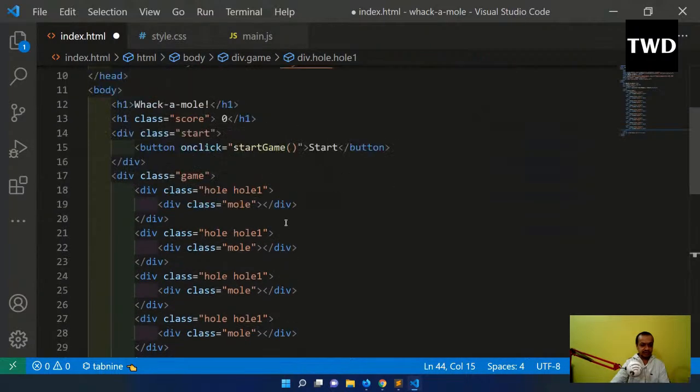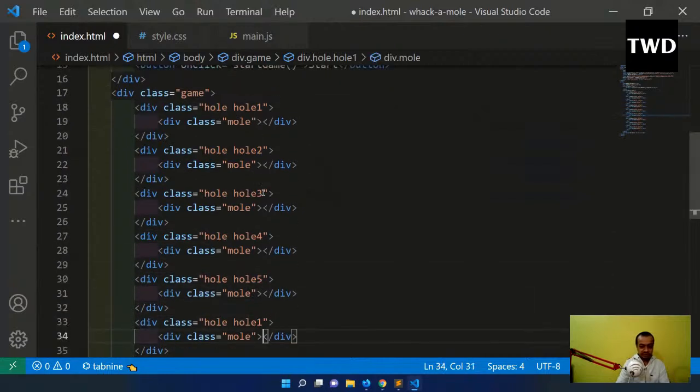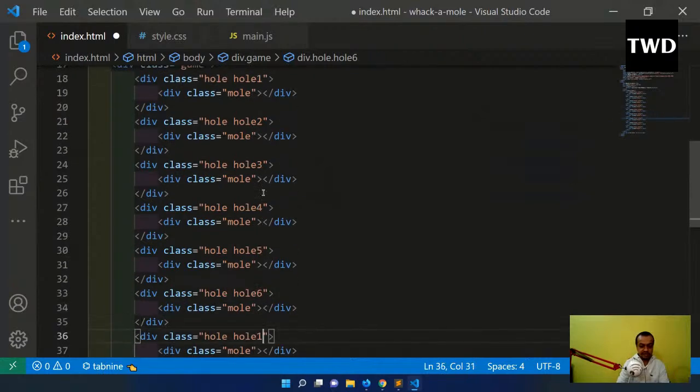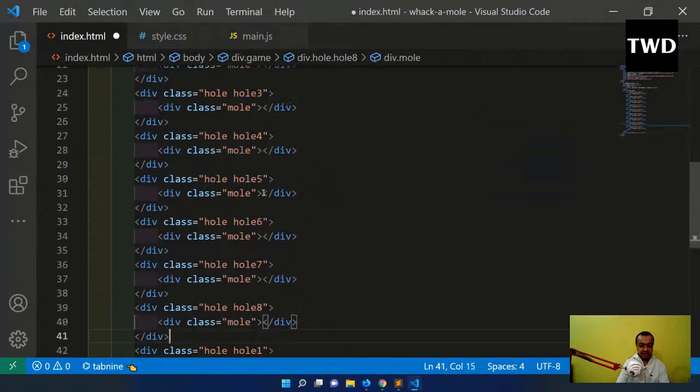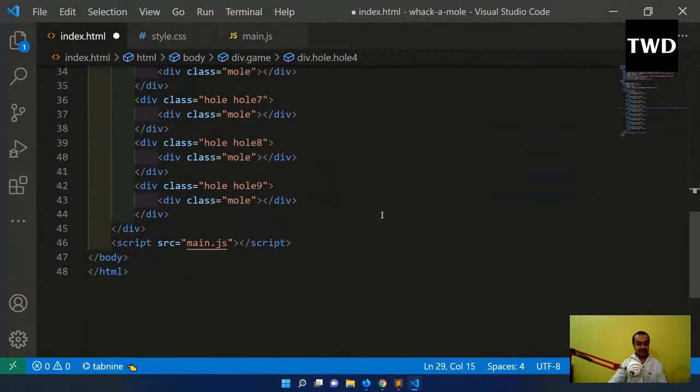And as you might have guessed, this one will be different only. 2, 3, 4, 5, 6, 7, 8, and last one is 9. So this 9 one will be there. So this is done.